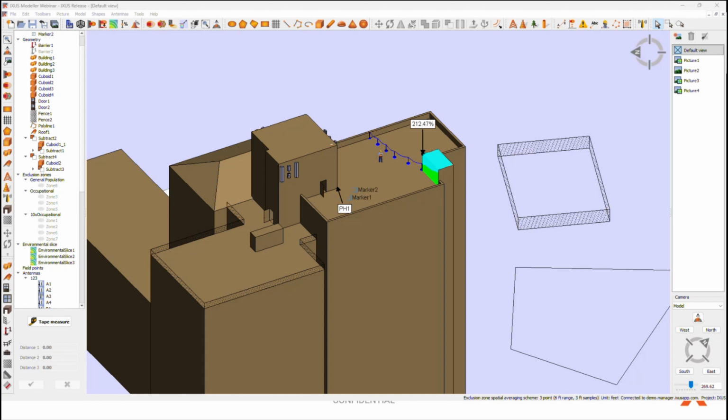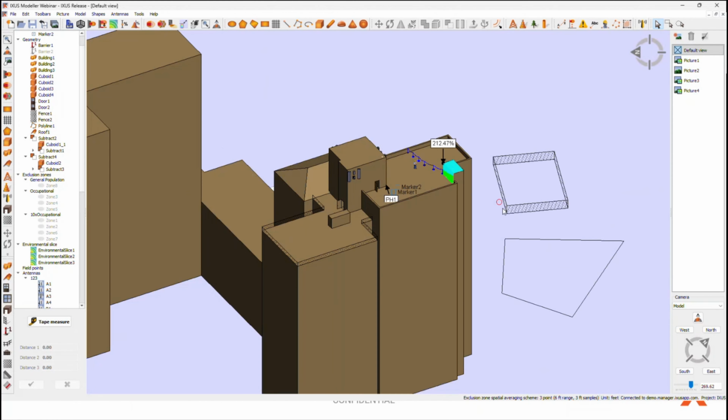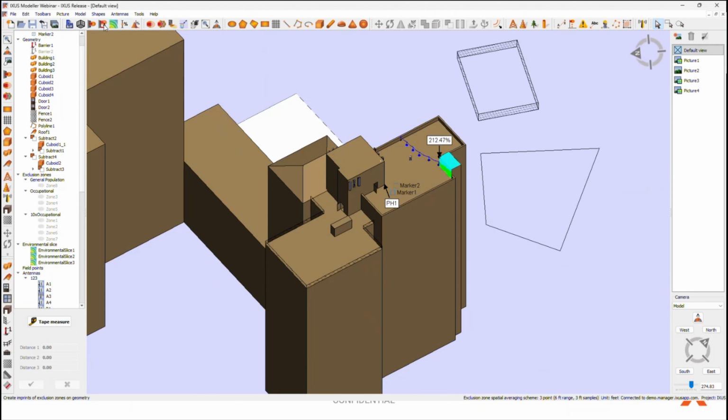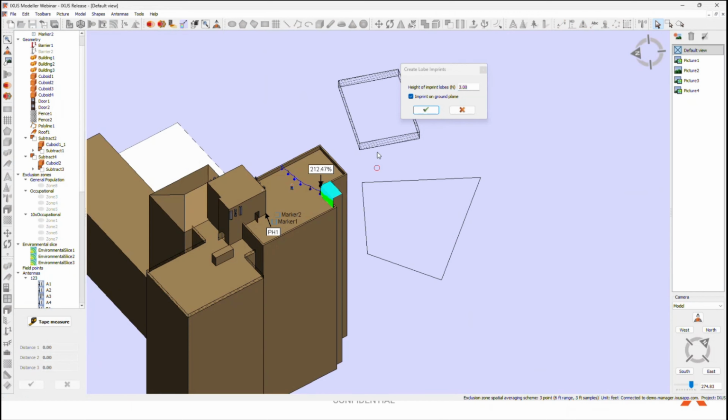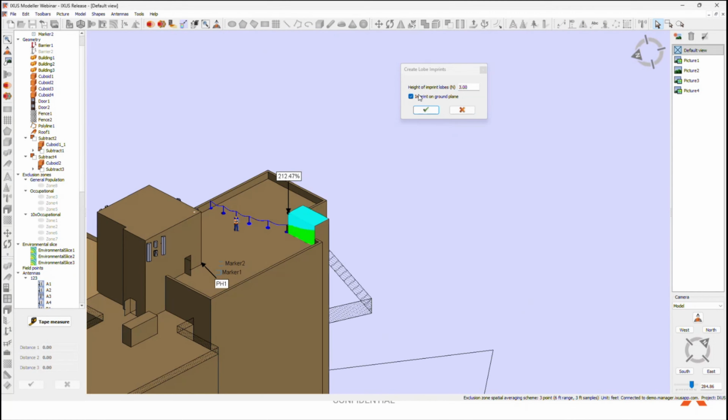We can maybe just also show the lobe imprint ground. Oh, yes. Thank you. All right. Okay. So when I created the lobe imprint last time, I ran over this point. So there's now a checkbox which says imprint on ground plane.